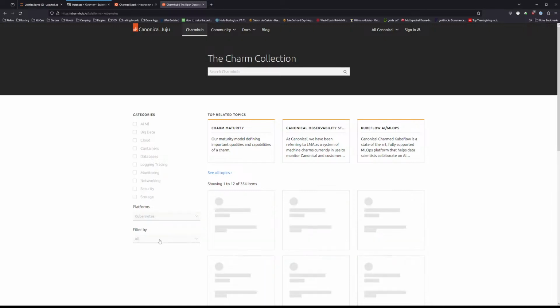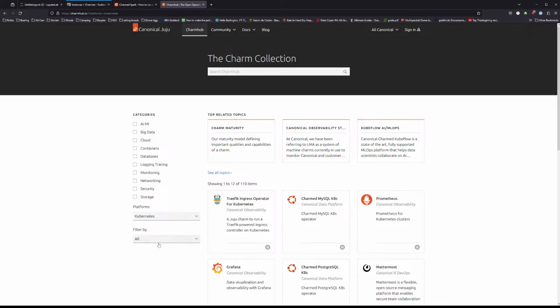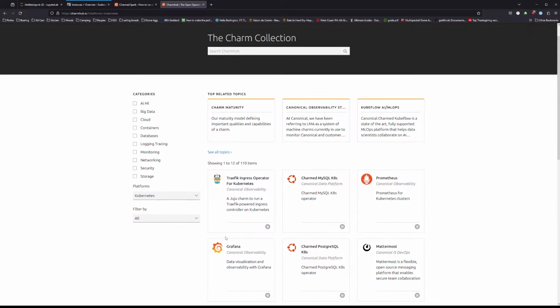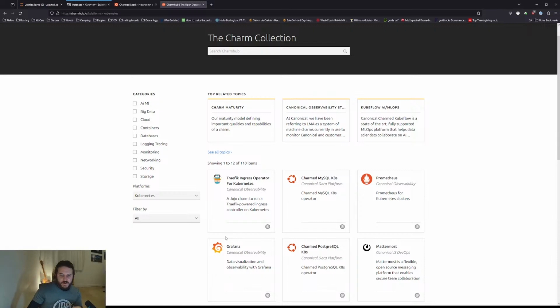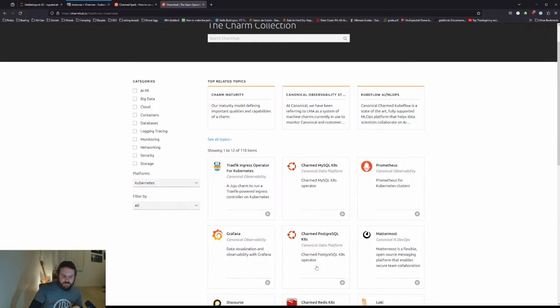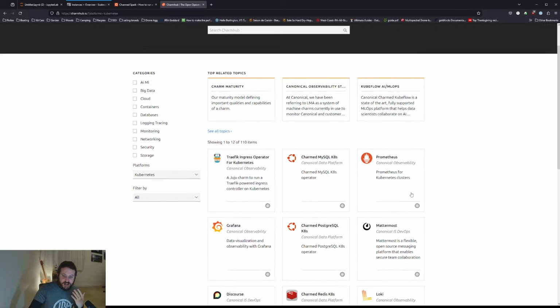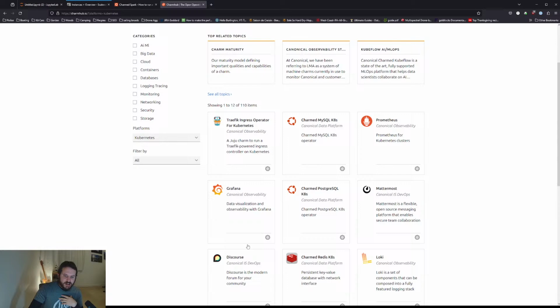But you can come in here and filter by platform. So if I say I just want Kubernetes stuff, Alex was asking at the start whether or not you could deploy Grafana and Prometheus. The answer is yes. So you could do juju deploy prometheus, juju deploy grafana.